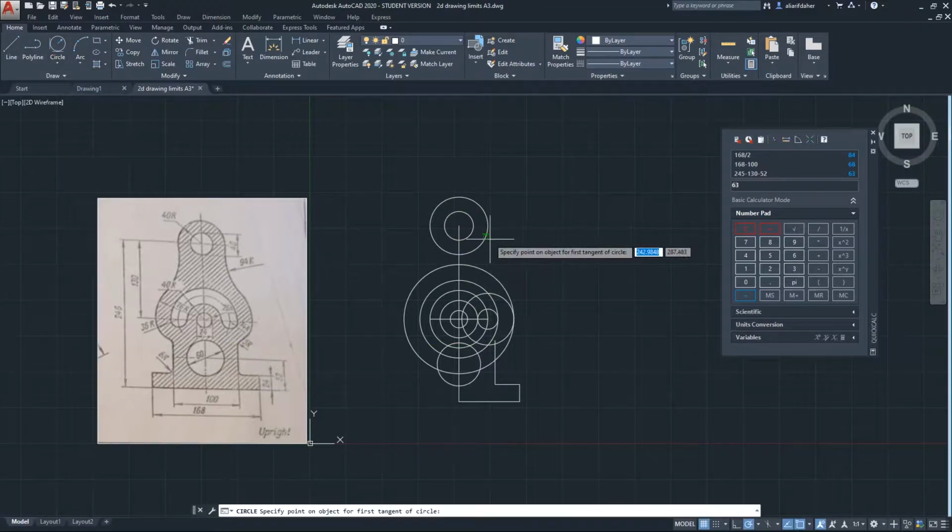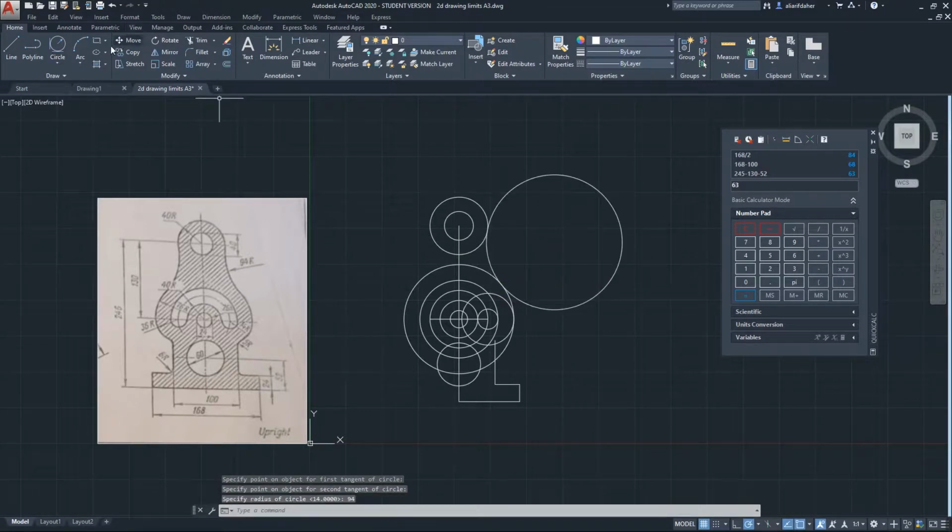Now I will make the 10 radius between those circles, which are 94, and here we have one, it's 6, and the other one is 5. This is 6, the first one, and 5.